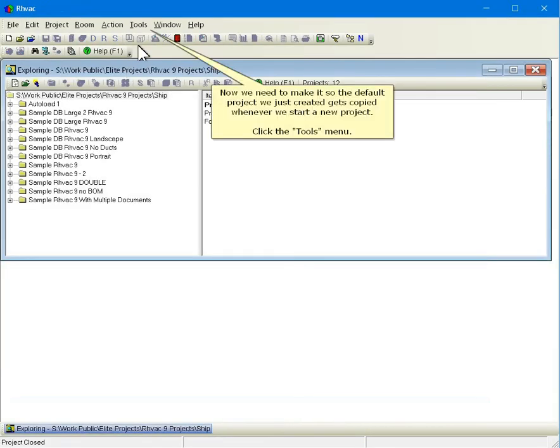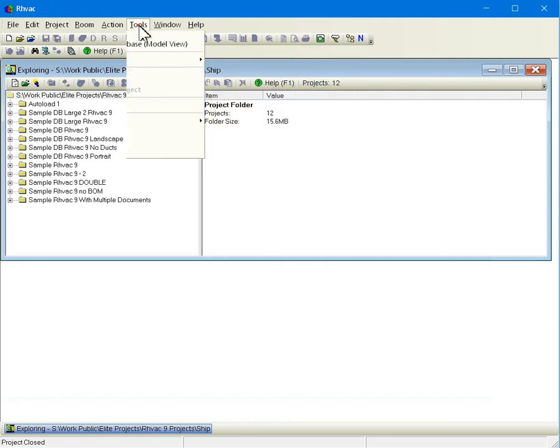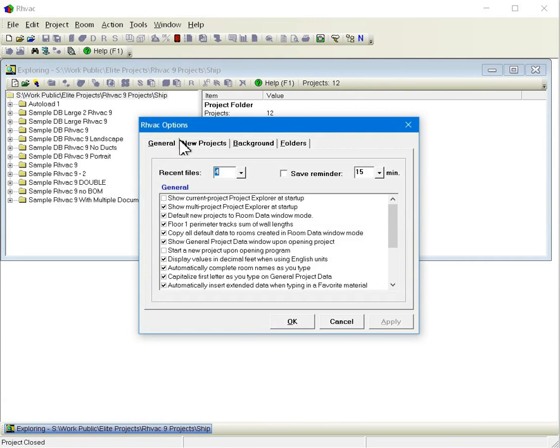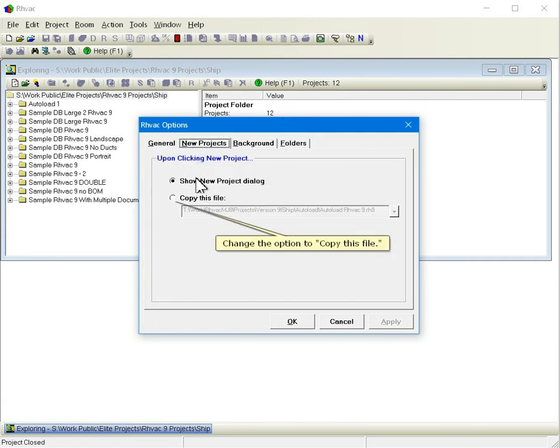Now we need to make it so the default project we just created gets copied whenever we start a new project. Click the Tools menu. Now click Options. Click the New Projects tab. Change the option to Copy this file.